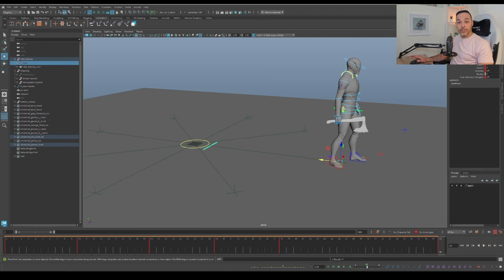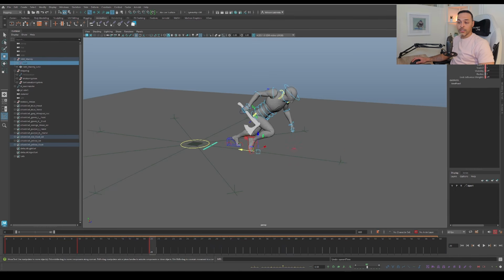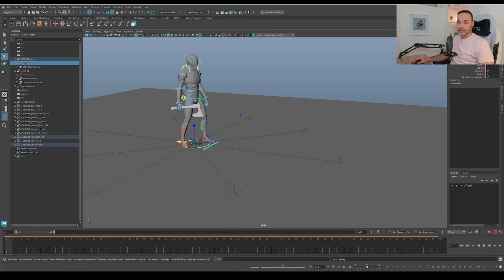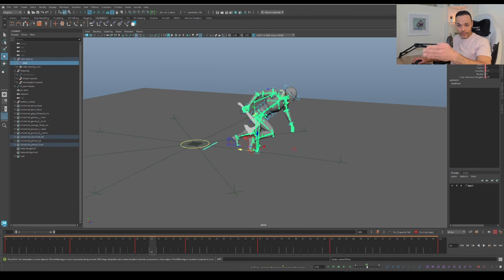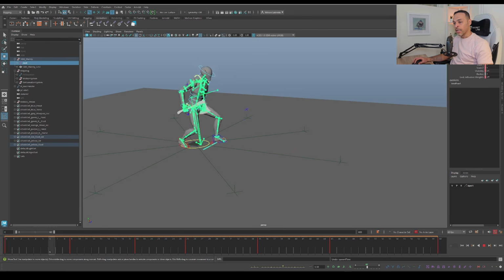So this is what you need to do. You just need to move your root as you move your character. Let me undo it because the other version was the same. It was just working much better because I was actually making sure it was following the center of mass. And right now it's just like eyeballing.